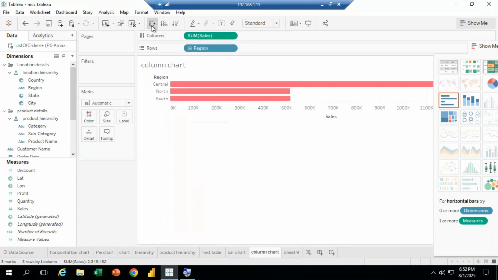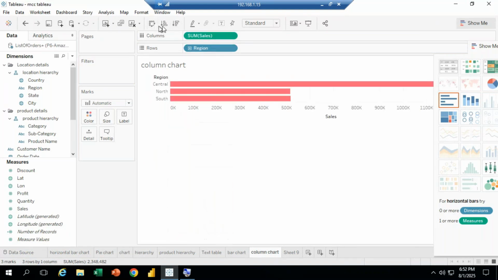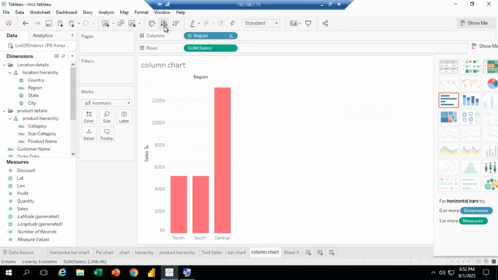Options like this will come. So this is the information: ascending and descending. See, these swap options. In that swap also we can select the ascending and descending information.